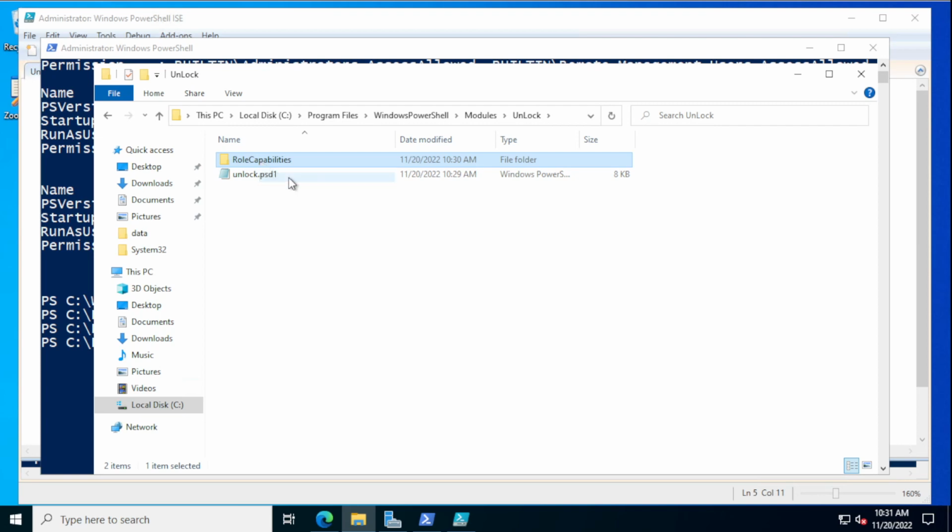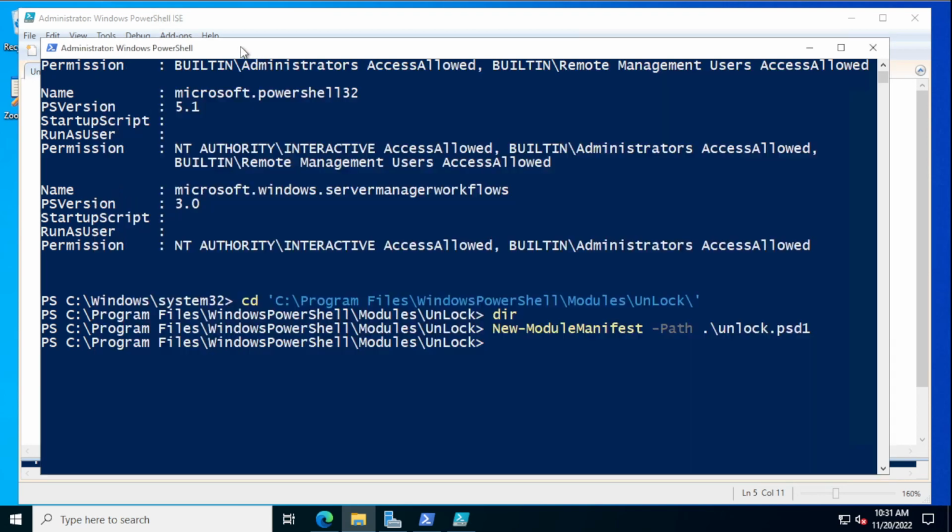All right, so the next step here is we're going to need a role capability file. The role capability file defines what's allowed to be done through whatever endpoint we're going to make here, like what cmdlets are available, what functions are available, stuff like that. And to make a role capability file, it's basically New-PSRoleCapabilityFile.